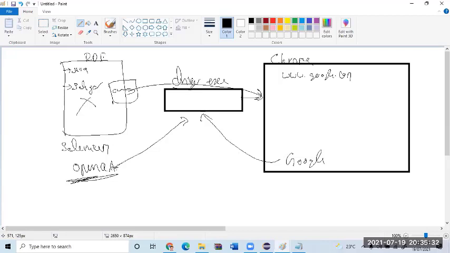Now, where do I get a driver executable? I'll teach you. But my question is next. If I download this driver executable, will it work for another browser like Mozilla Firefox? No. Why? This is specific to Chrome. Every browser has its own additional software, called driver executables. That is required.